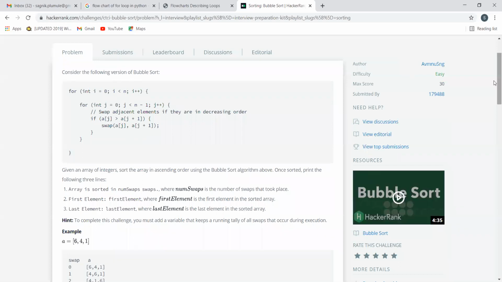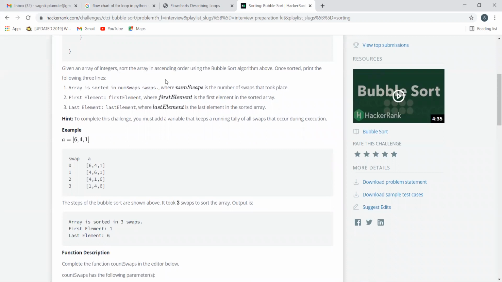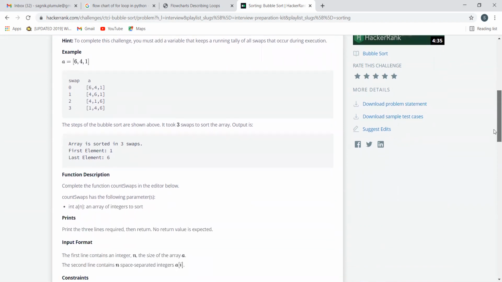There is a question: given an array of integers, sort the array in ascending order using the bubble sort algorithm. First, the array is sorted in numSwaps swaps, where numSwaps is the number of swaps that took place. First element, where first element is the first element in the sorted array. Last element, where last element is the last element in the sorted array. You can see on my screen there is an example given.